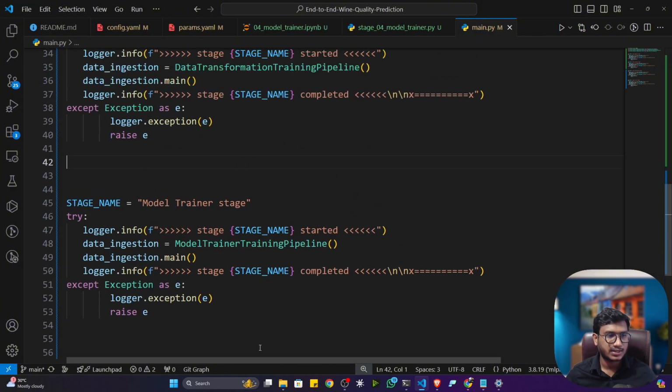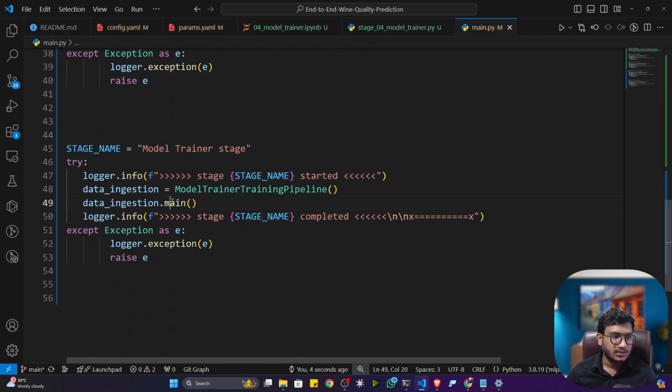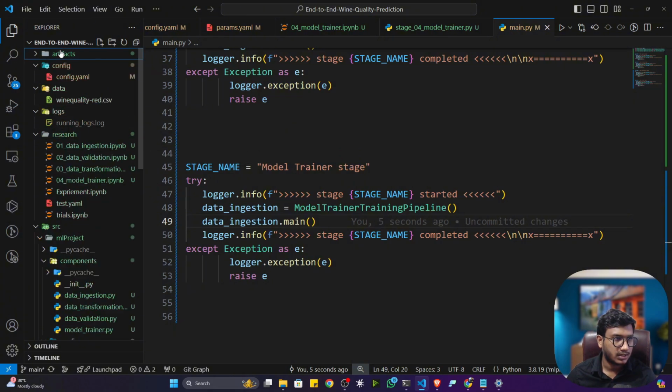So you can see this is my model trainer stage. I'm calling the main.py. So here I'm calling this main method. Now let me show you whether it's working or not. I can remove the artifact.